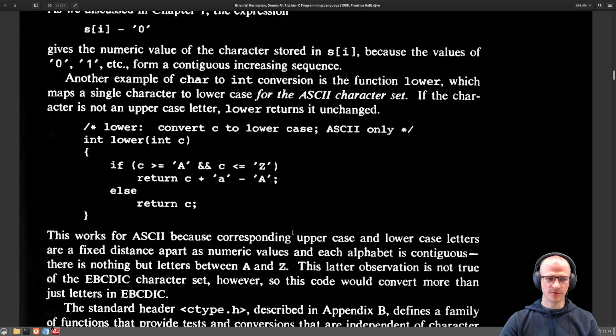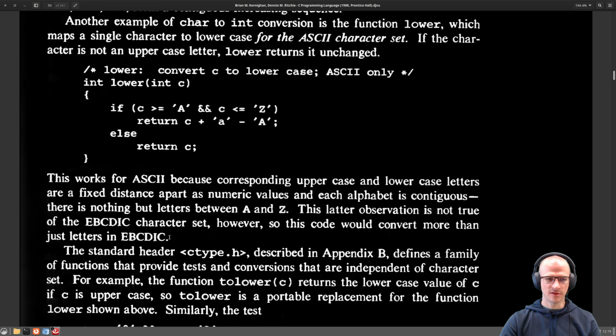This latter observation is not true for the EBCDIC character set, however, so this code would convert more than just letters in EBCDIC. Whatever EBCDIC is, it's non-ASCII, and it's 2025. We just pretend only ASCII exists.